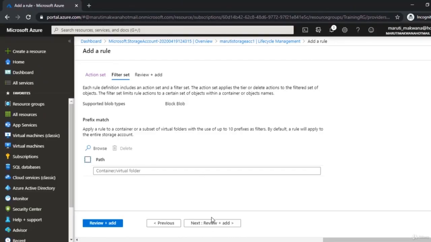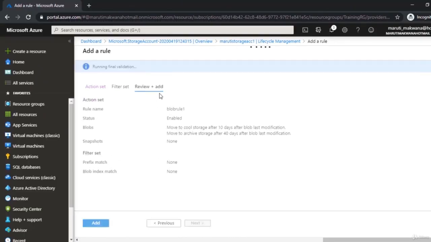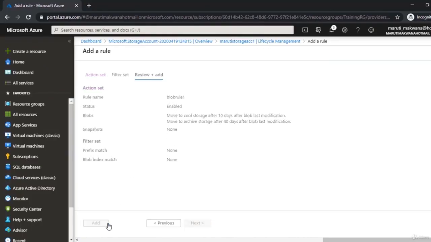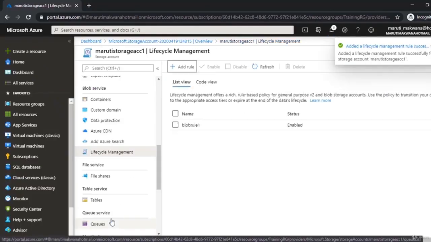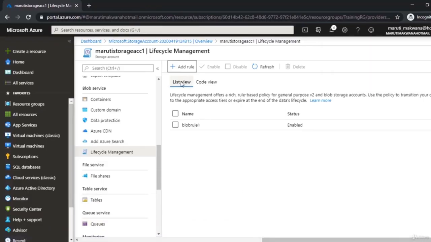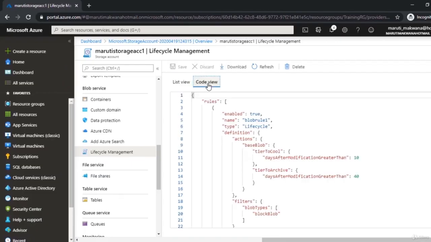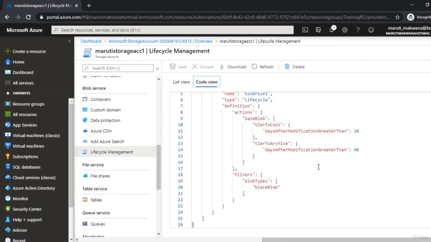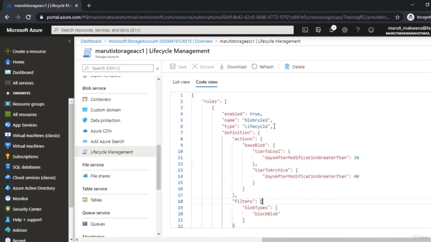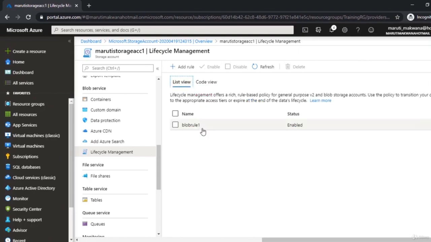After this, we are specifying next, review and add. And then if I click on add, this is internally going to generate a JSON configuration for me. That's the reason when I do this, you can see we have one more tab which is known as code view. When I click on code view, it's going to show me the same configuration which I have done in the JSON configuration. If you want, you can directly change this also later on, or you can have a set of rules available in this by clicking on this add rule.